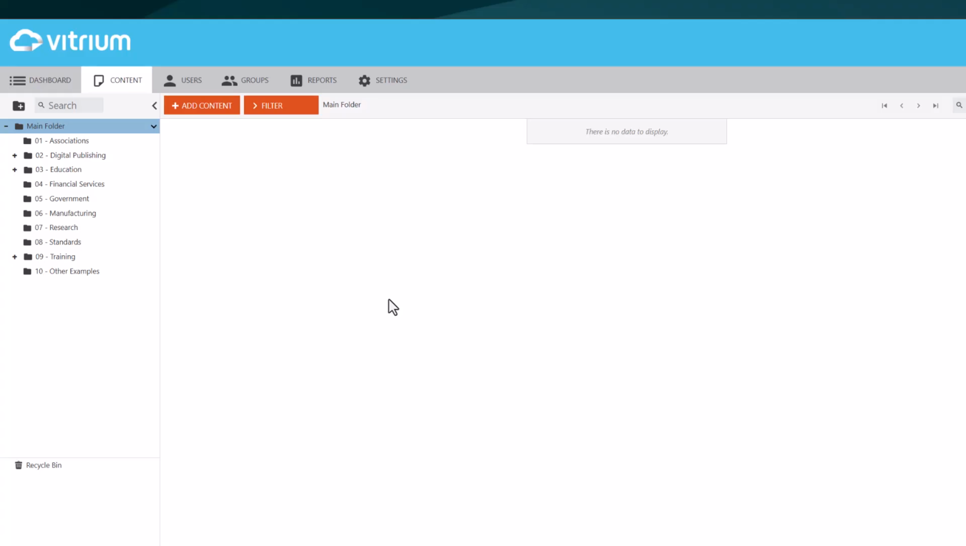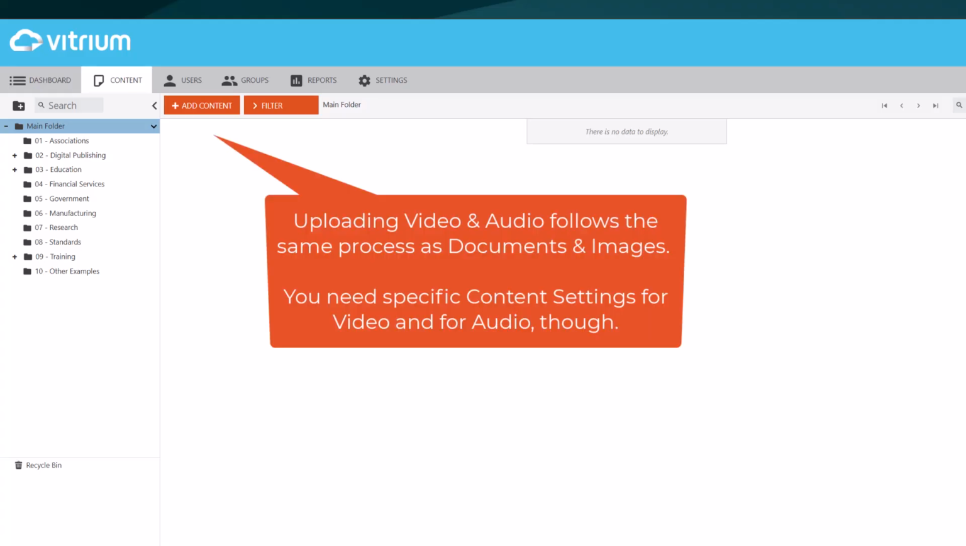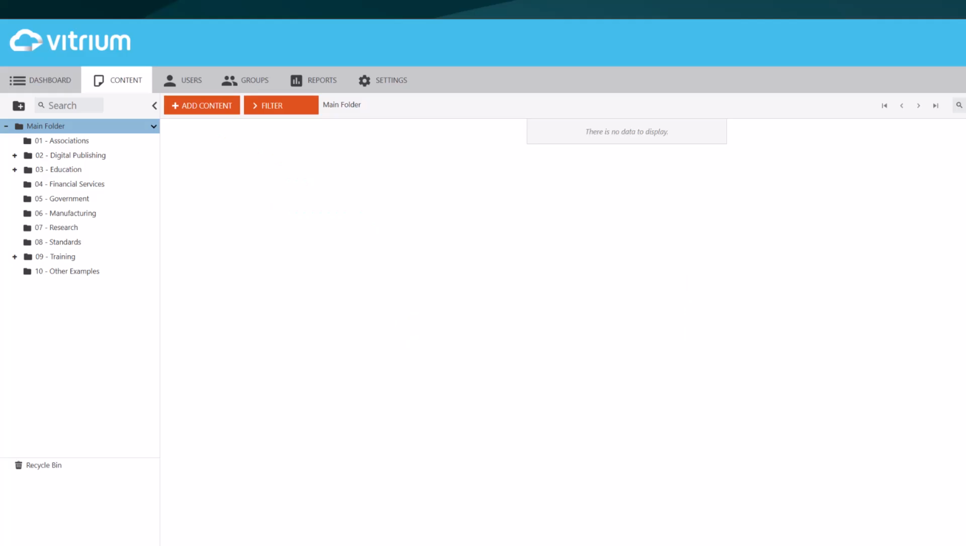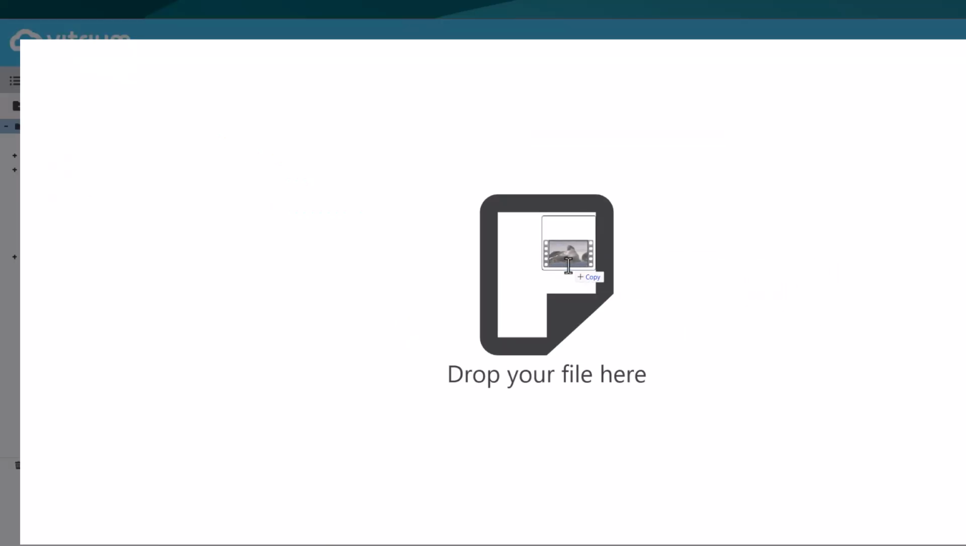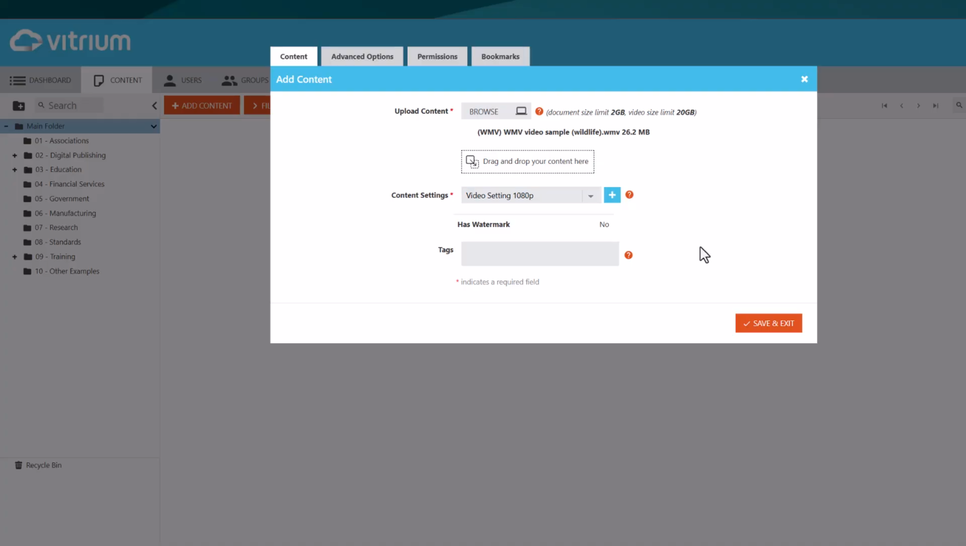Uploading a video or audio file to Vitrium follows the same procedure that you would for uploading a document. However, what we will need are new content settings for each type of file. Let's upload a video file first. We are in the Content tab of our Vitrium admin, and we're going to drag and drop the file that we wish to upload. We can see here now that our Add Content pop-up has appeared.